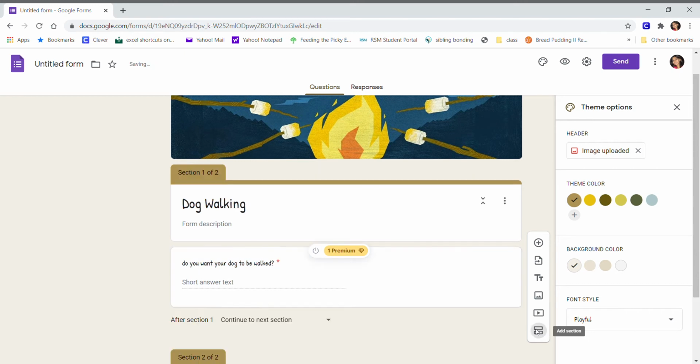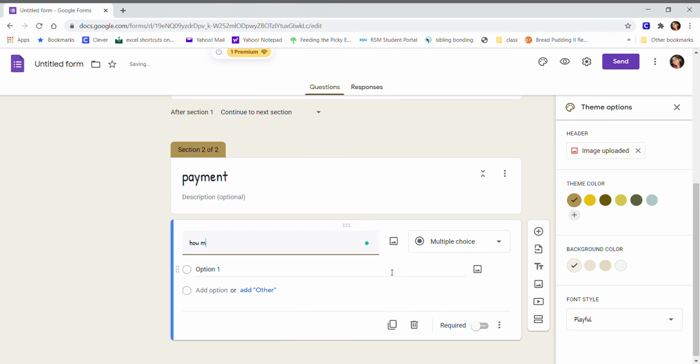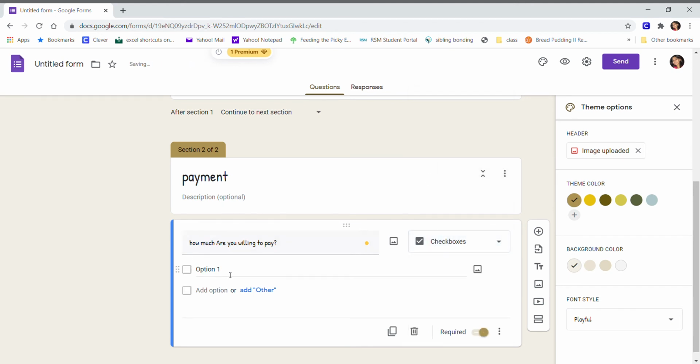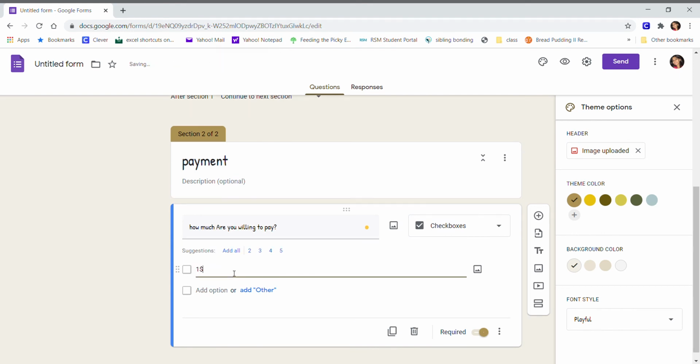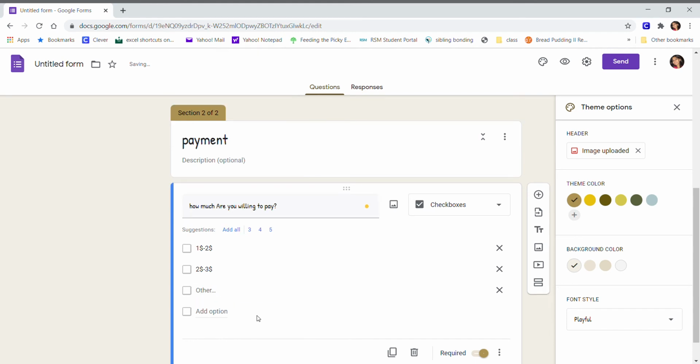So now I'll make a new section for how much you want to pay. So I'll do payment and I'll do how much are you willing to pay, then a little question mark. Then I want them to do this one, so now I could do check boxes. I could do $1 through $2, and that's one option. Then I can add an option, then I could do $2 through $3. And then I can do other, because I don't want to keep writing.